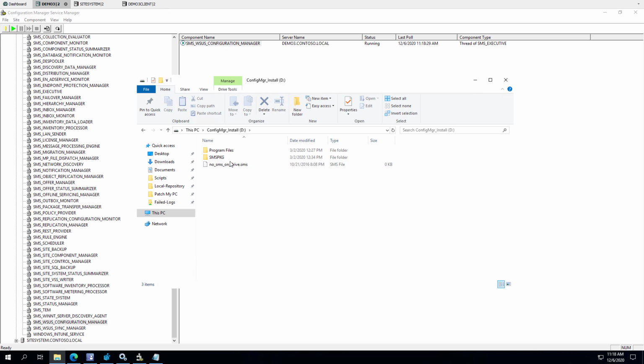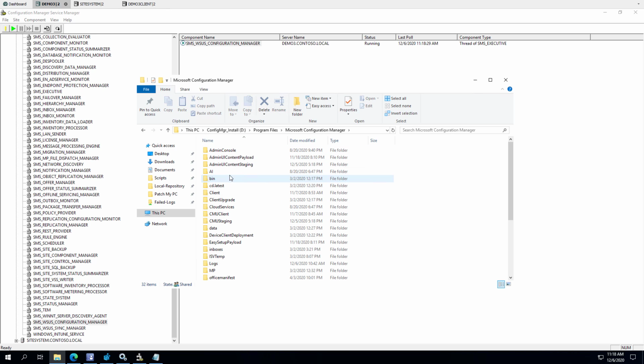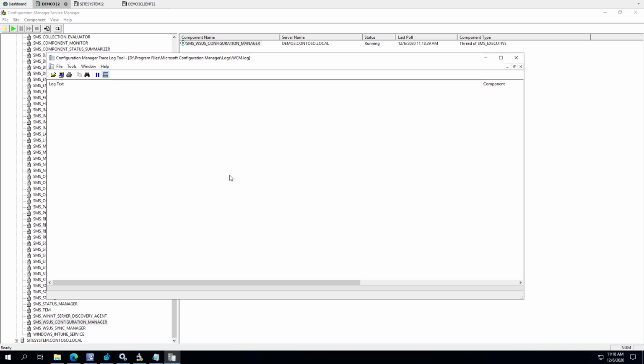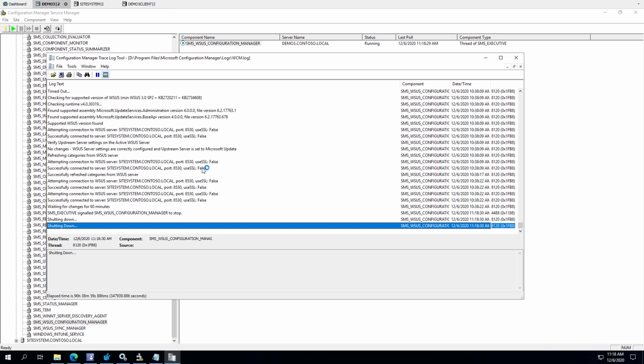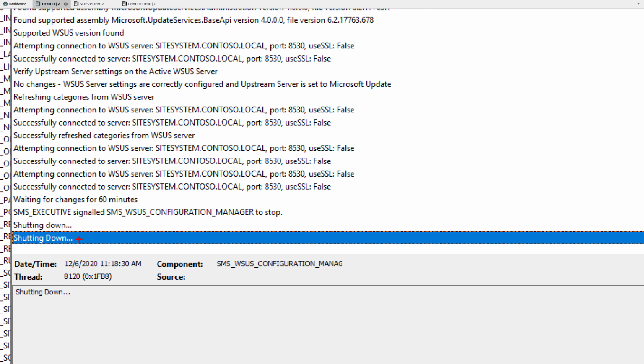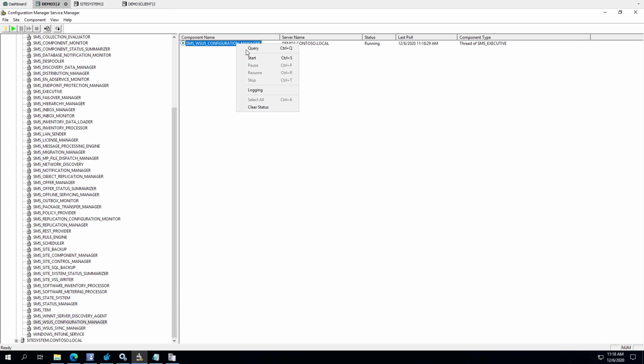For example, if we come in and look at our log files, we can look at the WCM.log. When we right-clicked and chose stop, what that essentially did is tell that thread of the Executive service to go ahead and stop. That specific thread would be responsible, for example, for configuring remote WSUS servers or software update points within the site. I'm going over this to make sure you understand this is all running under a single service for most of the tasks.